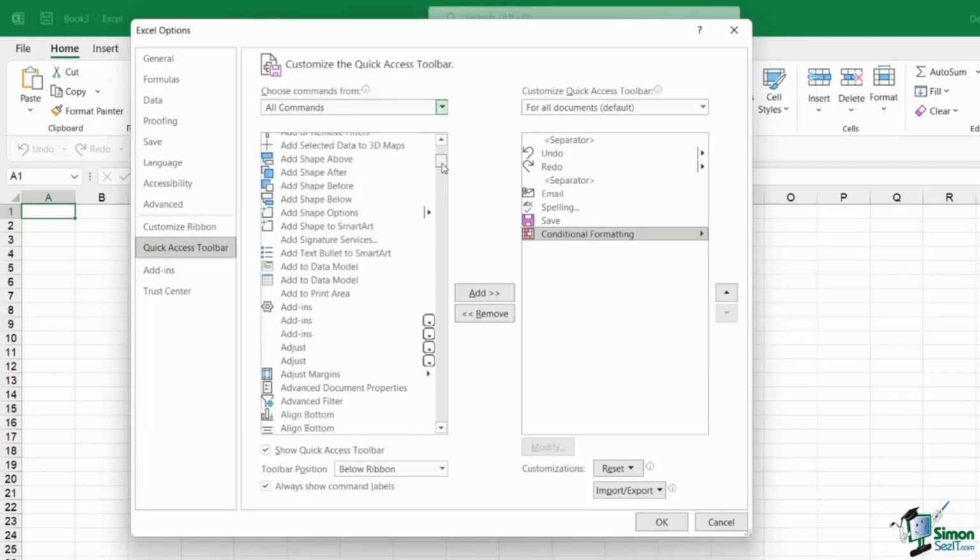So I can now go through and choose any of these that I want to add. So let's say I want to add shape after. Click the Add button in the middle, and that's going to put that onto the Quick Access Toolbar. And I can carry on going through, adding different buttons to my Quick Access Toolbar, like so. And of course, if I want to remove them, I can do exactly the same thing. So I'm actually going to remove these separators. And I'll explain to you what separators are in a moment. Let's select the first one, click Remove, select the second one, click Remove.